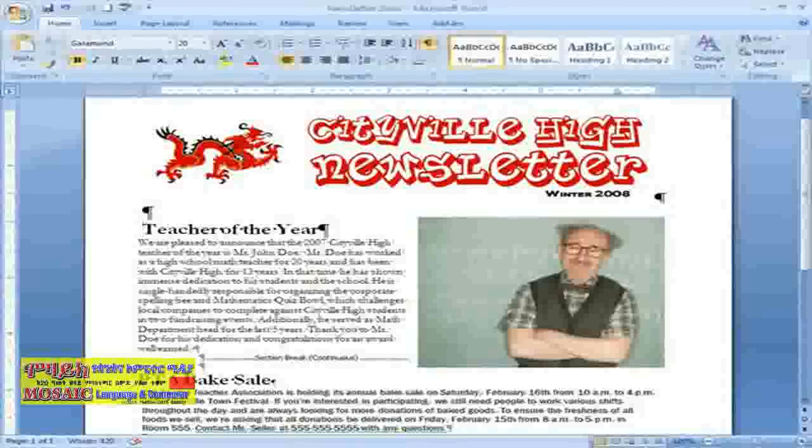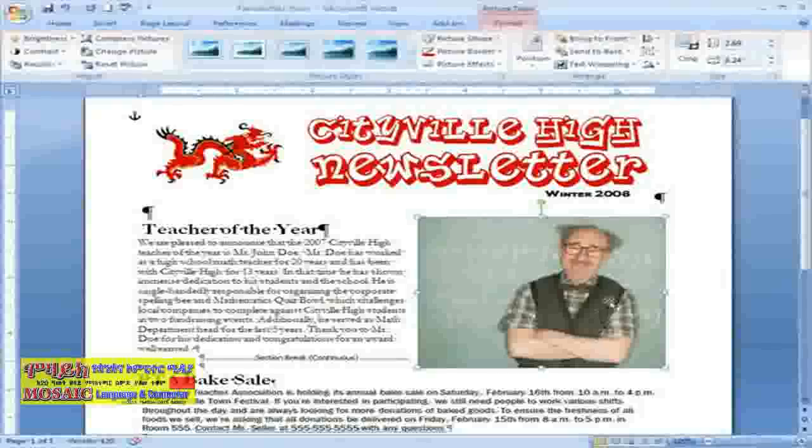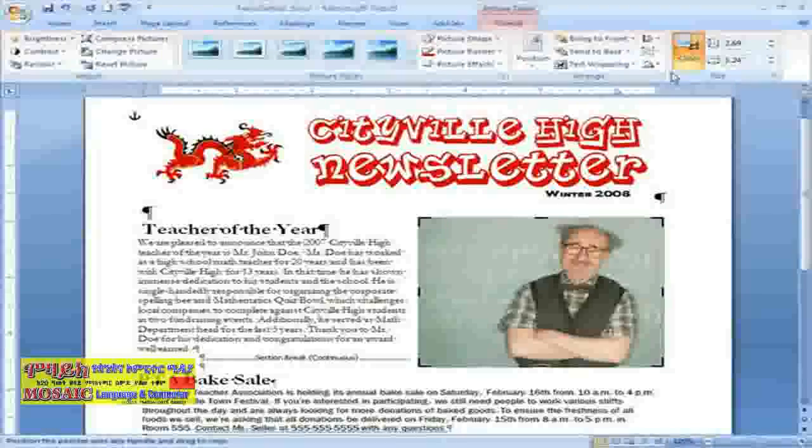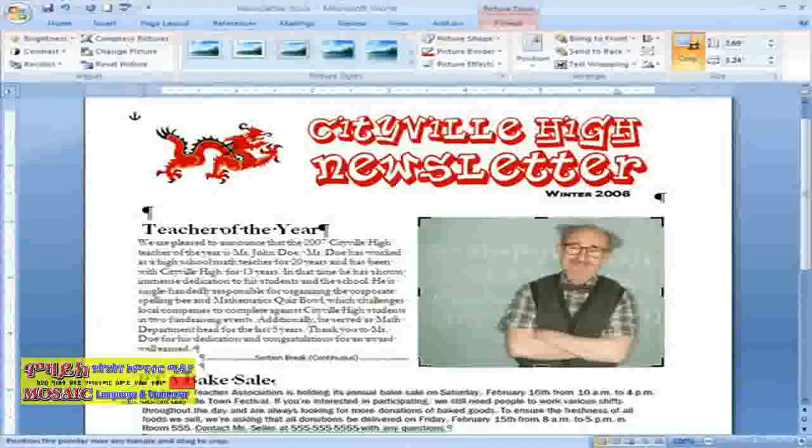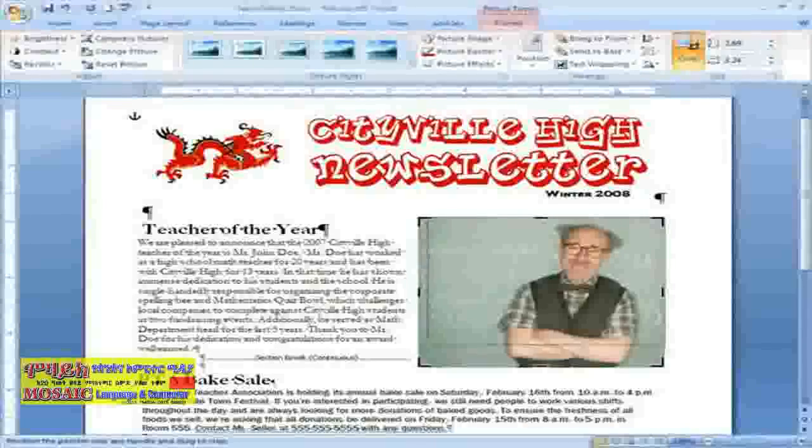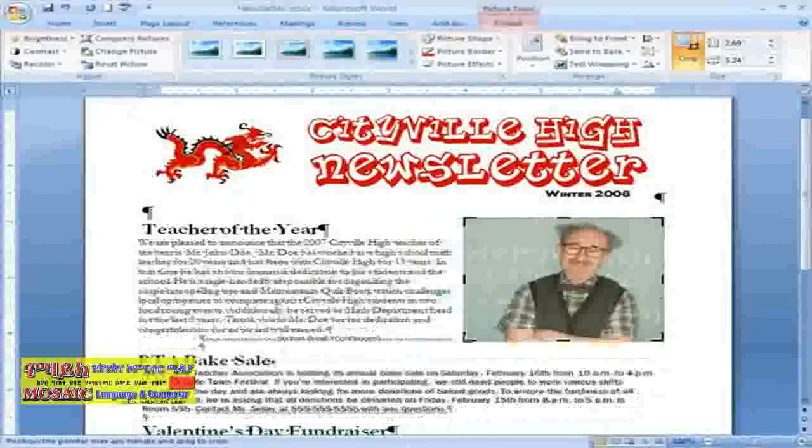Sometimes you may find that there is part of an image that you want to crop. For example, in this image, I'd really like to cut out a little of the chalkboard and Mr. Doe's folded arms and really have the image be primarily a headshot. Just select the image, the Format tab, and the Crop command. The black cropping handles will appear. Just left-click and move a handle to crop the image.